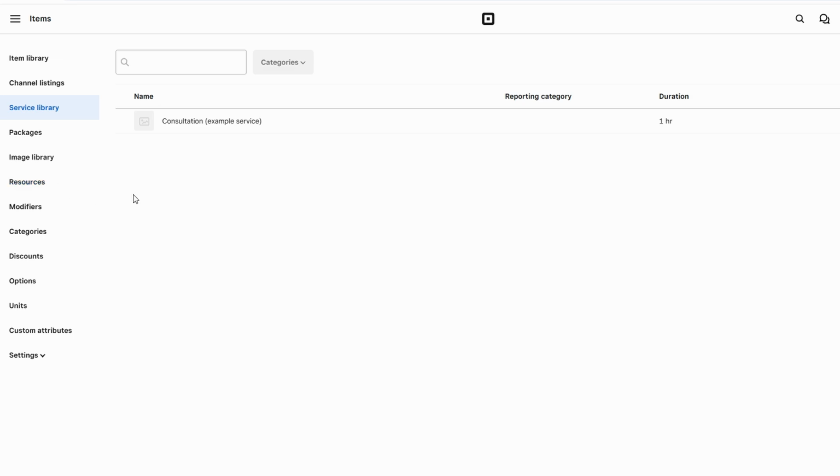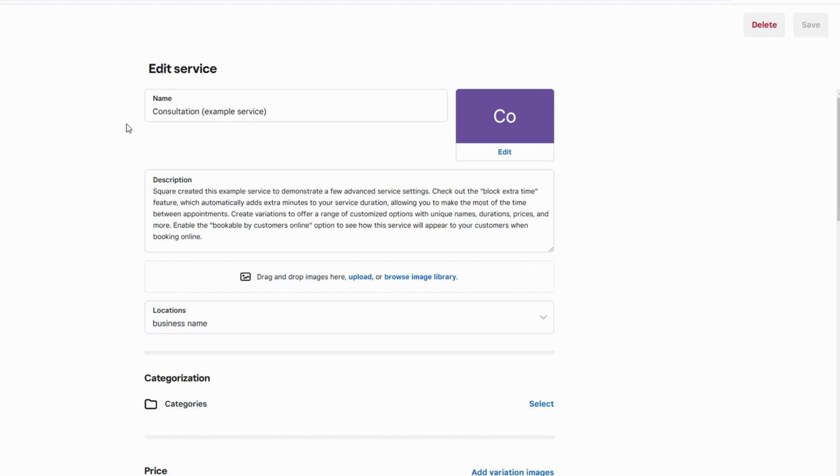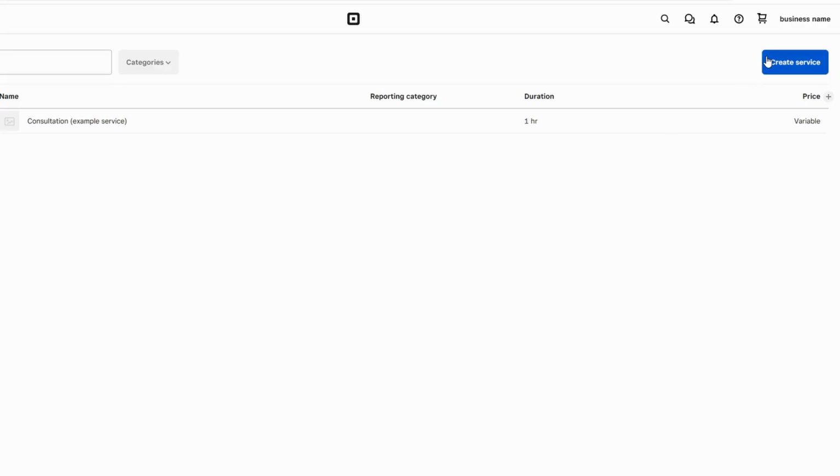From your dashboard, navigate to the Services section. This is where you can add and manage all of the services you offer to your clients. It's your hub for organizing what you provide, from simple consultations to specialized treatments or sessions. Click on the Create Service button to add a new offering.